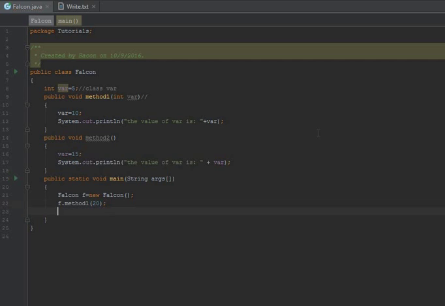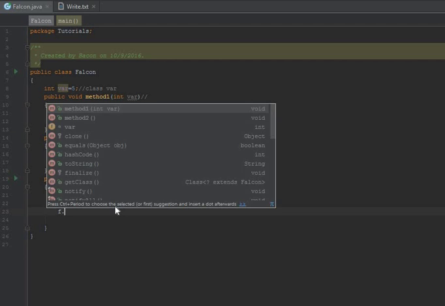Now I have 20 over here, so I put the value of var as 20. I change it, and after it's 20 over here, I made it 10 and I print it out. And over here I don't do anything, I just invoke the method simply.